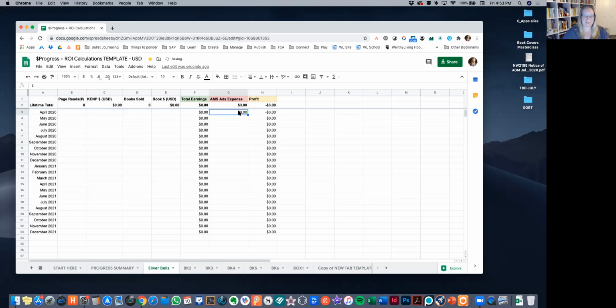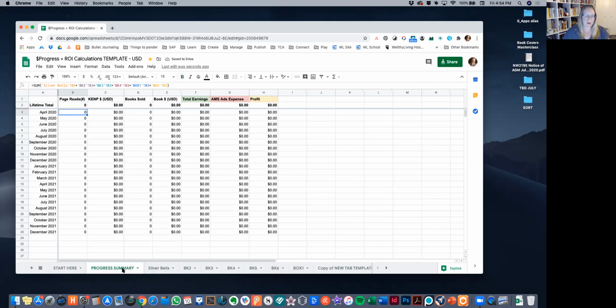You got to delete it from your source books if you're trying to get it to 0, because you don't want to delete the formulas out of the front. But if we go back to our progress summary, you can see that this now includes book 6. We can just drag this all the way down to the bottom and it will copy that appropriately.